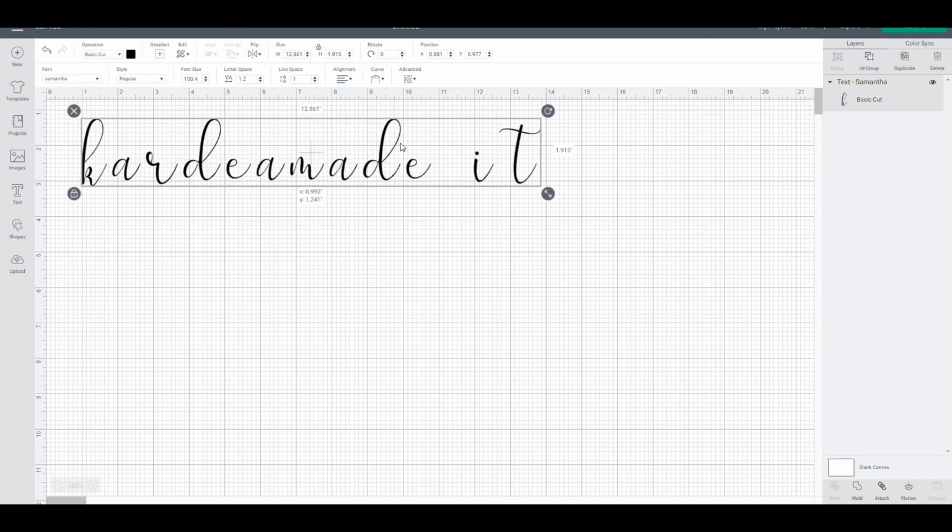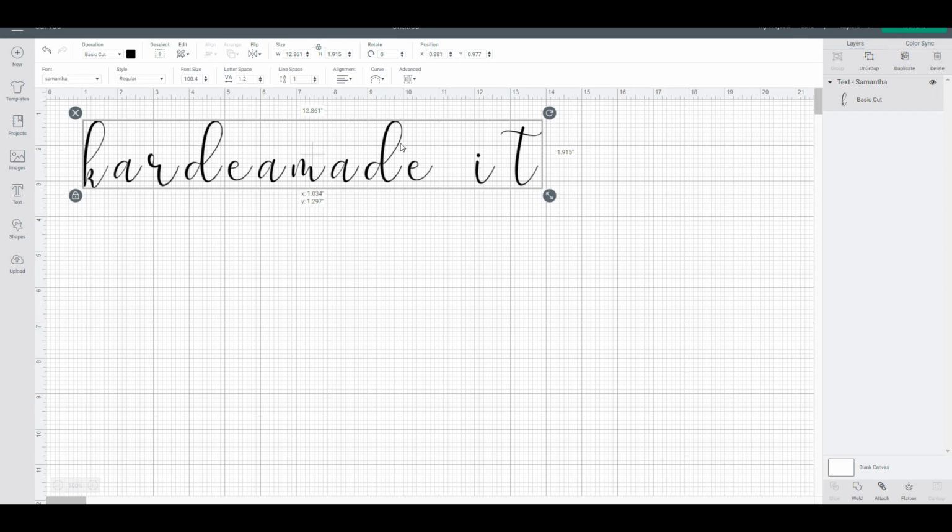And with Design Space, of course, your cursive letters are not going to come already put together. You have to move them. I do have a tutorial on this. If you need an updated one, let me know.